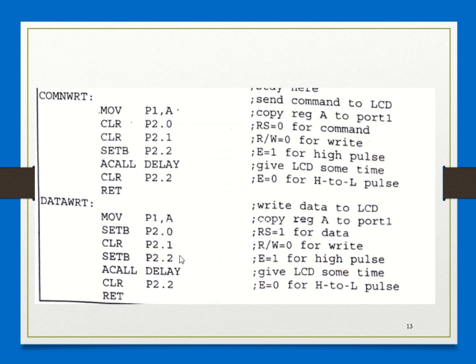So for a write operation, a high to low pulse has to be set. So this is the procedure. I hope it is clear how the commands are sent to the LCD and how the data can be sent to the LCD. This is a method where you are using a delay program.